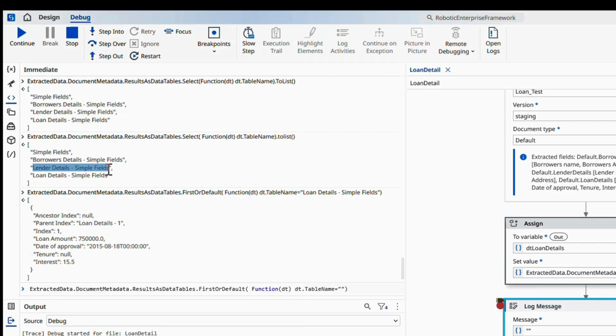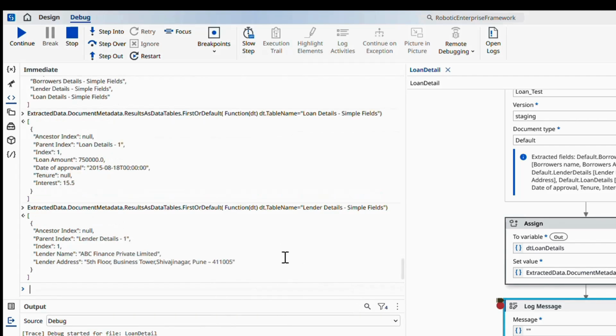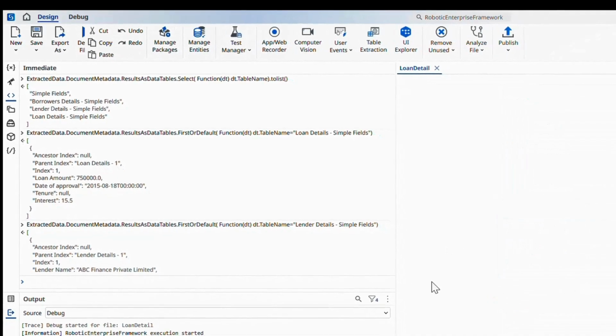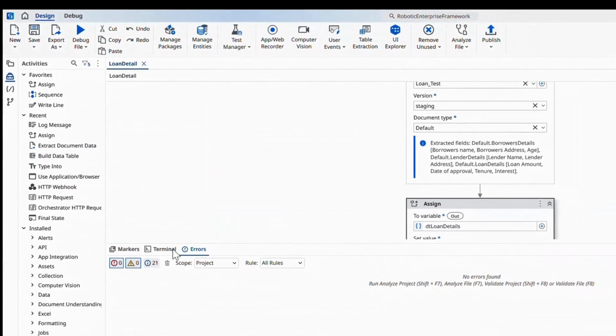Oh, it's not copied. Okay, see the lender name and lender address. Okay, so now you have the result as data tables, that is DT lender details, then DT loan details. Now you can just use the Excel activity. Let's stop it. We'll use the write Excel, and let's see.